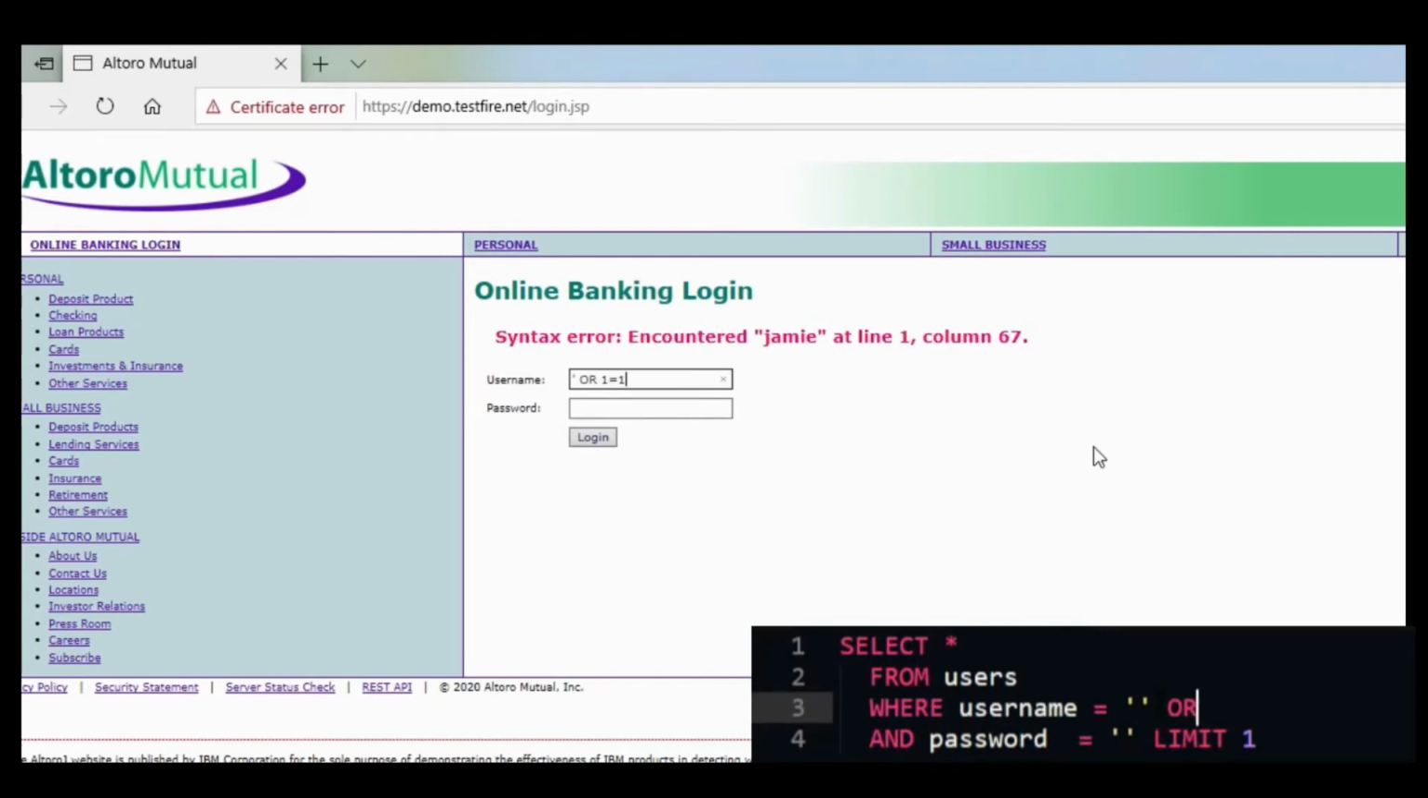If we could write a statement that will always be true, then the code will succeed every time. A popular choice for this is inputting "or 1 equals 1". Since the statement evaluates to true every time, the login will succeed.